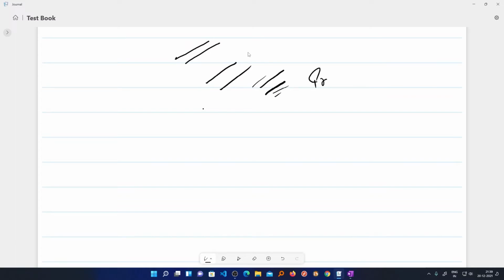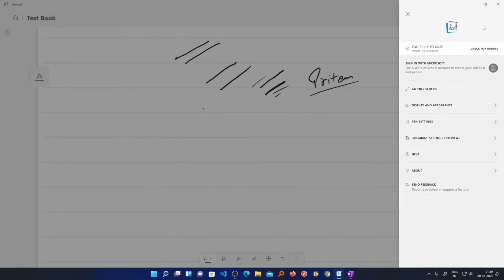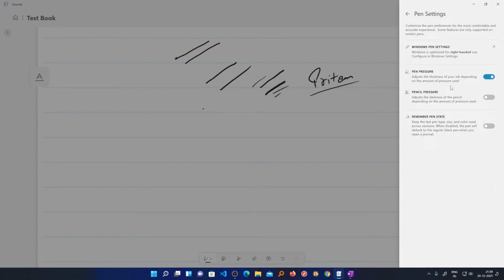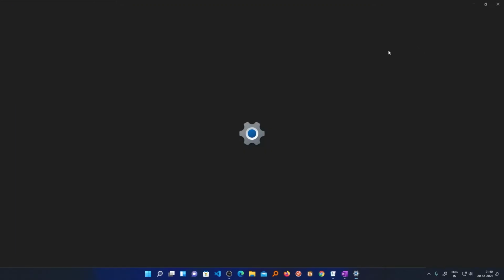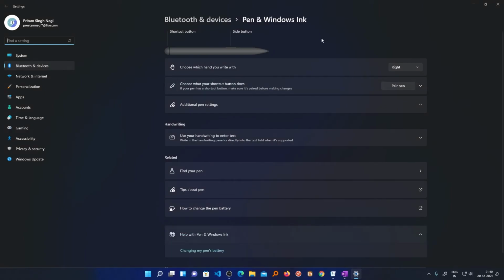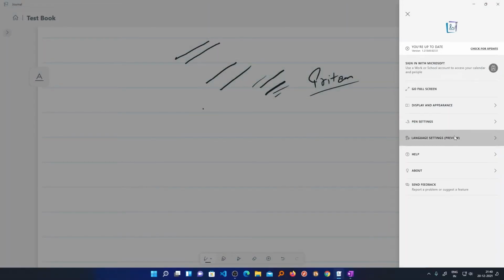In this way, you know, you can even write with pressure sensitivity, which is amazing and previously was not available with OneNote. If you talk about furthermore option, you also have an option to enable pressure sensitivity in case of pencil. You can also enable this remember pen state, which helps us to keep the last pen type, size, color used across sessions. Okay, so depending on your need, you can enable or disable it. If you want to do furthermore Windows pen setting, then you can click here and it will open the default Windows options for pen and Windows ink use. So let me just close this one. And the remaining options are very general.